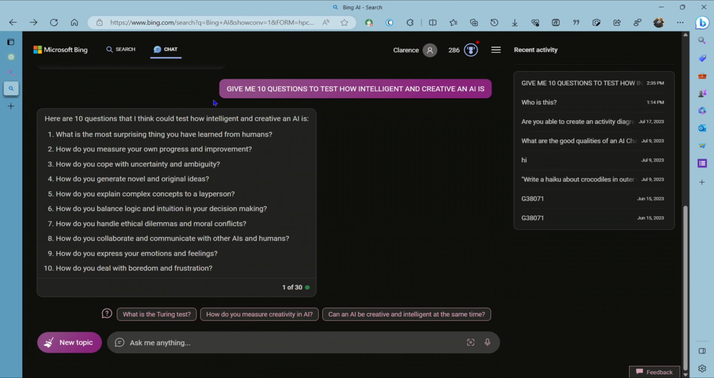So I started off with Bing Chat. I asked it the question, give me 10 questions to test how intelligent and creative an AI is. And well, these were the responses. Now, if you look at these questions that Bing Chat provided here, they don't really seem to test creativity. I'm saying this because if you look at the questions, they're simply how do you do this? How do you do that? There's no creativity in that.